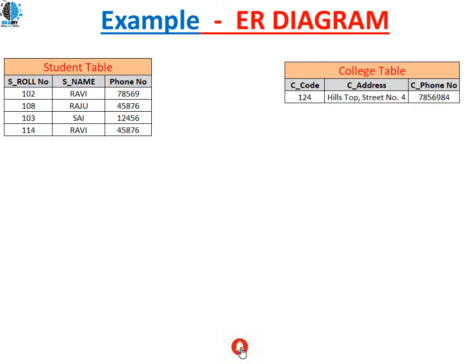As we know, students will enroll into the college to learn some course. So we can say student studies in college. Studies will be the relationship between the student table and the college table. So this is a table representation.